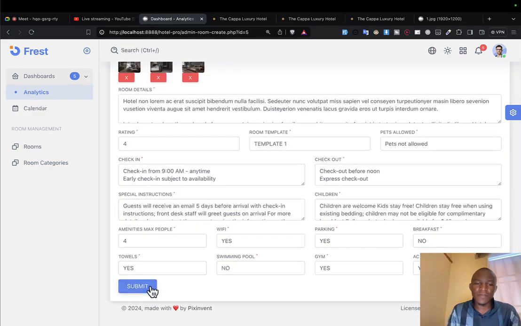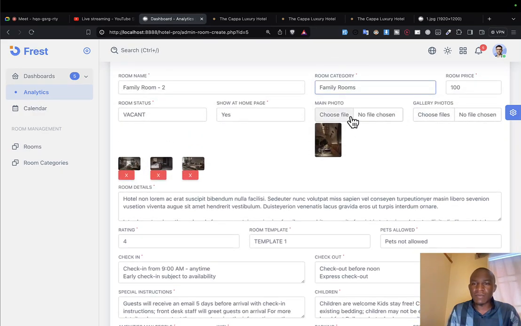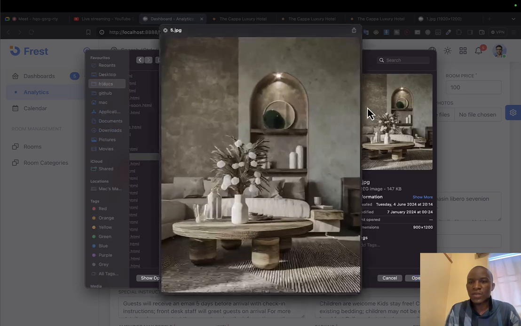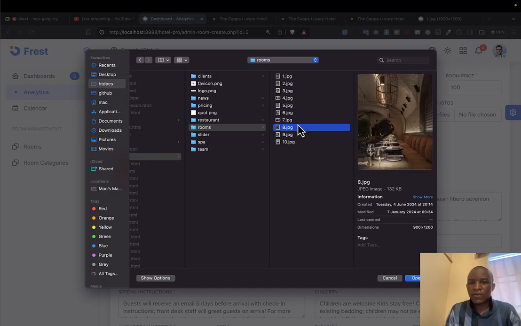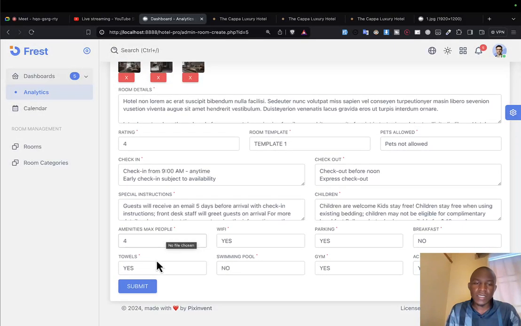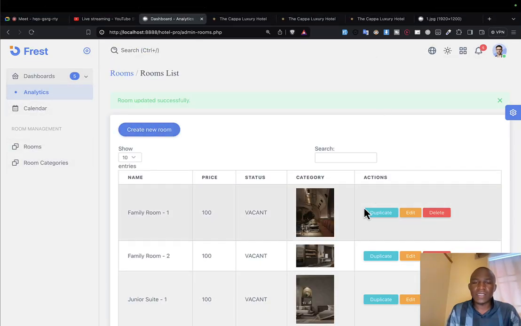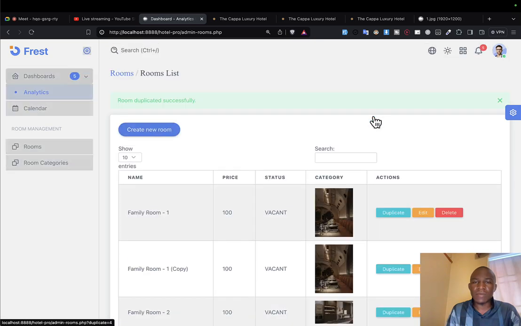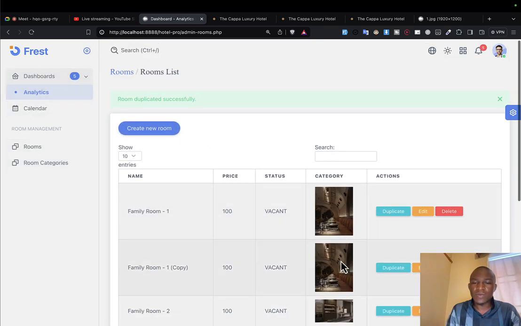And then I save. Only that I need to change the main photo so it can look a little bit different. Come here to photos, rooms, select this one, I mean number four, it's been selected, and then submit. All right, that's it. So you can begin by playing with these rooms, which can be enough.